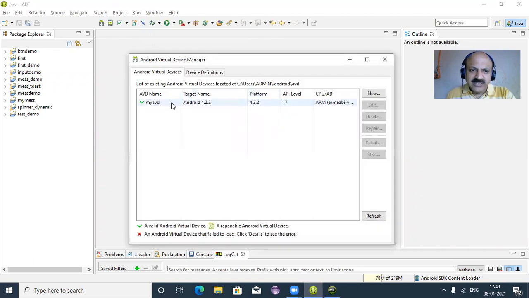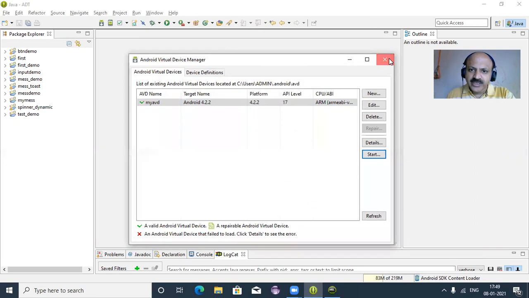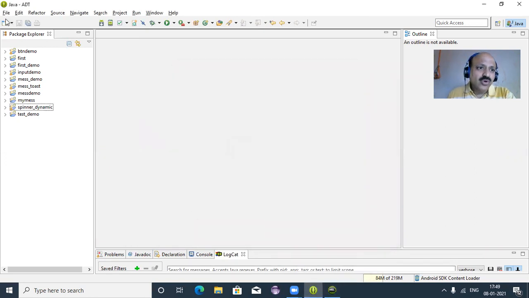and then select this AVD and click the Start and Launch button. So I just gave the demo. Then start. So your device is now ready. We already have that process done, and now what to do.